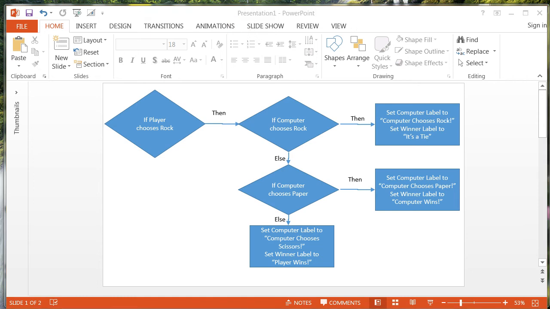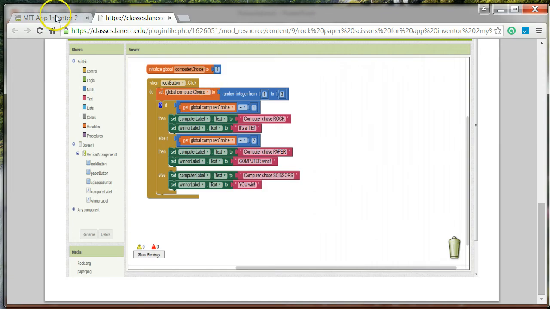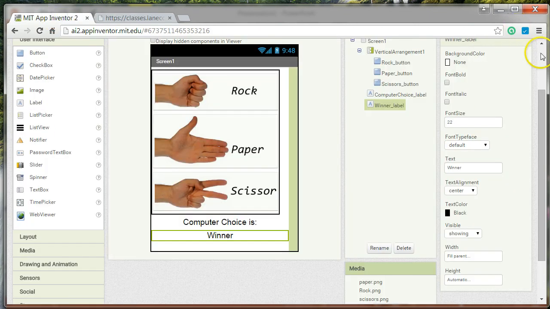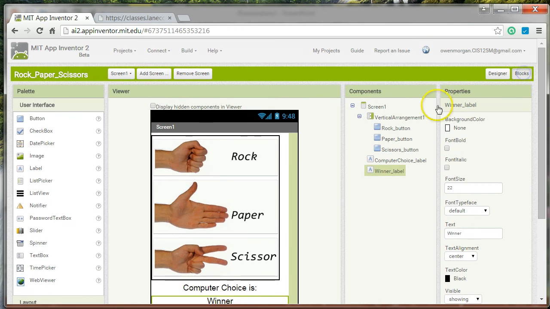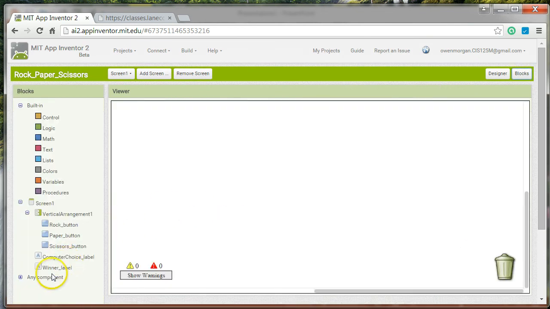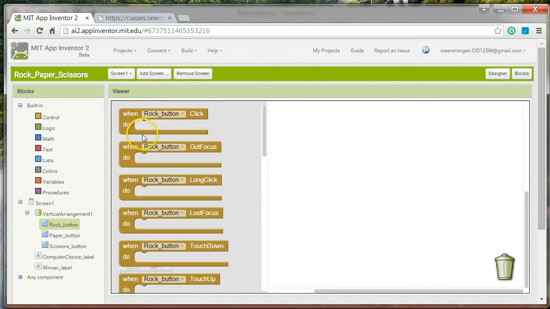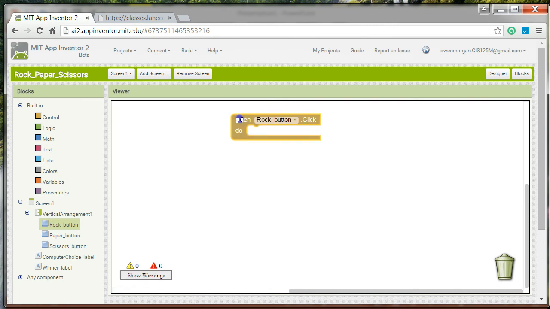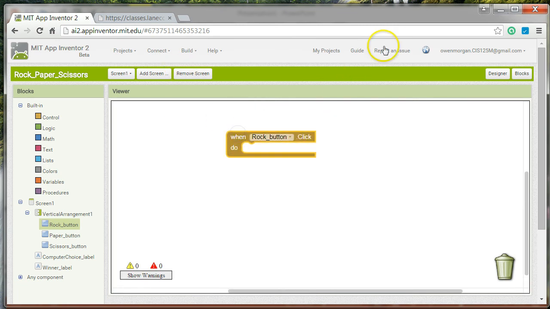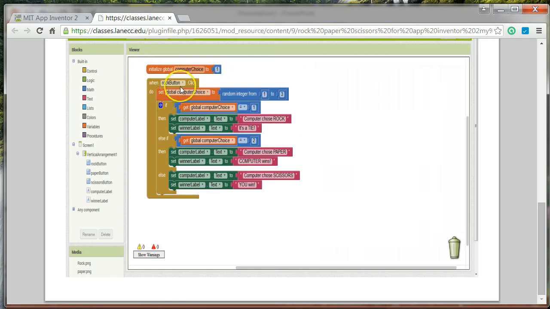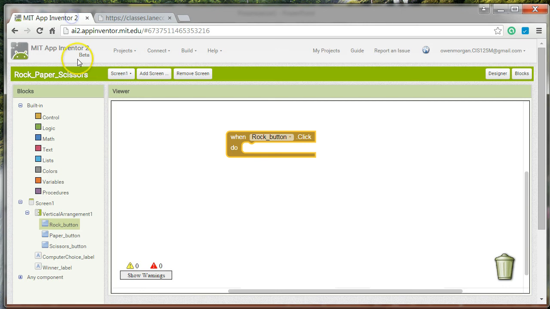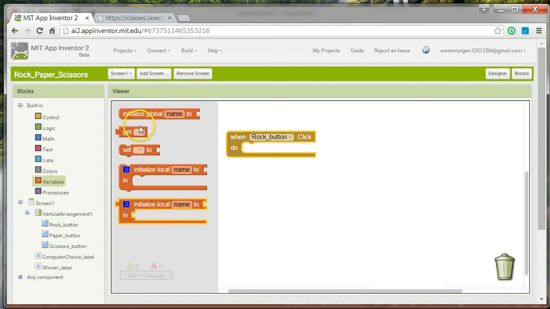So let's go back to App Inventor, and we're going to duplicate this in App Inventor. Let's go back over here to the blocks window. The first item I'm going to need is the rock button click. So if the rock button is clicked, we're going to have to do something. Let's go back and look at this. We're going to have to set global computer choice to something. But to do that, first I need to set a variable.